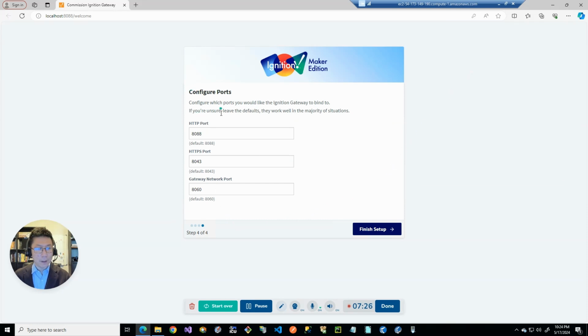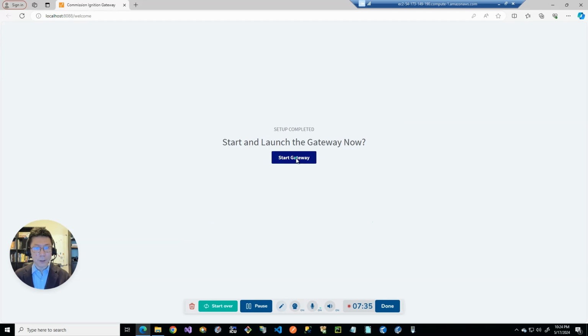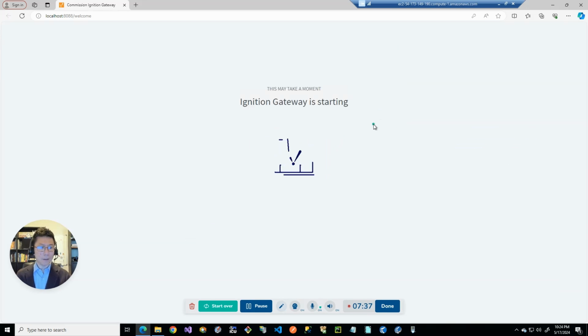Configure port. I'm not too familiar with Ignition, so I'm going to make sure I stay with the default. And then finish, and then start the gateway. It is starting.